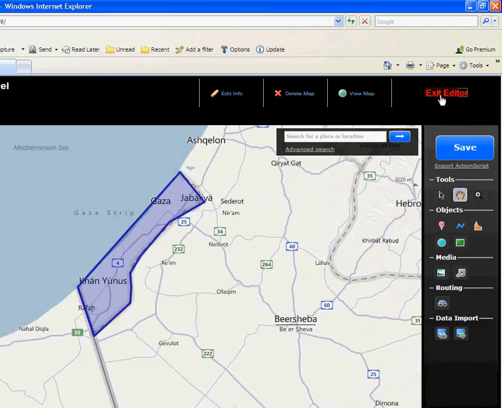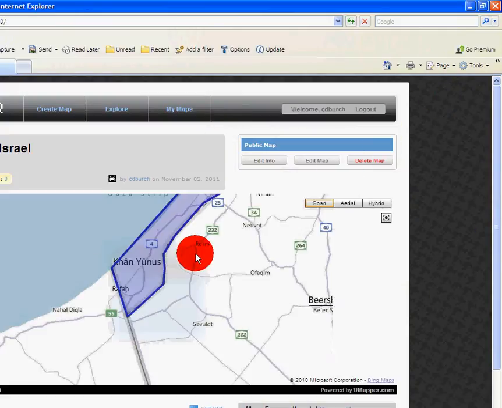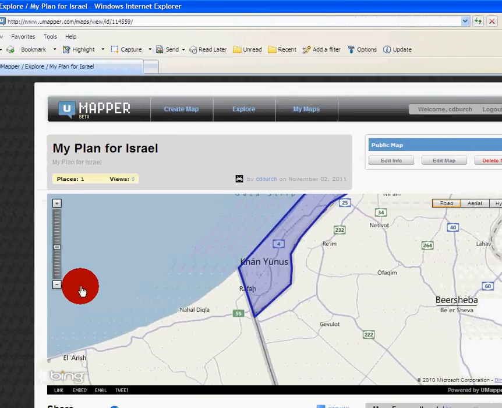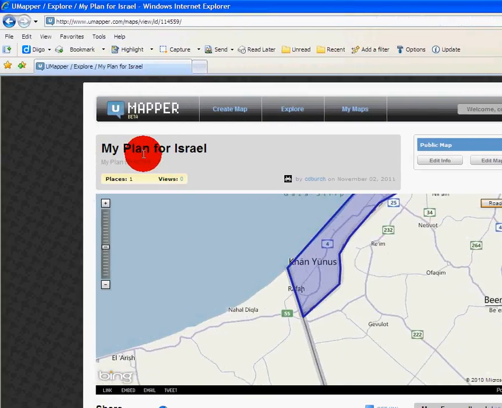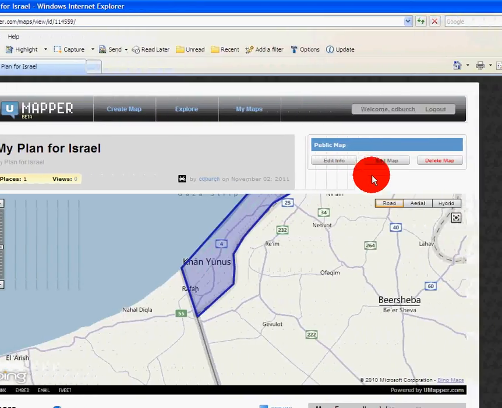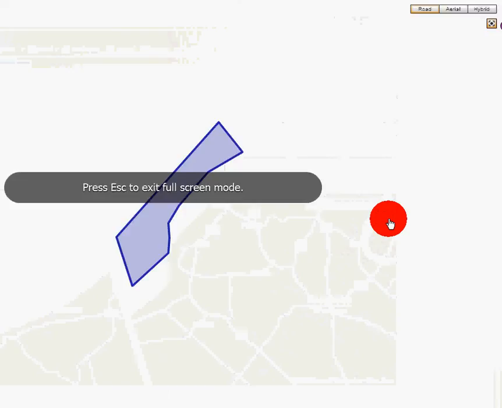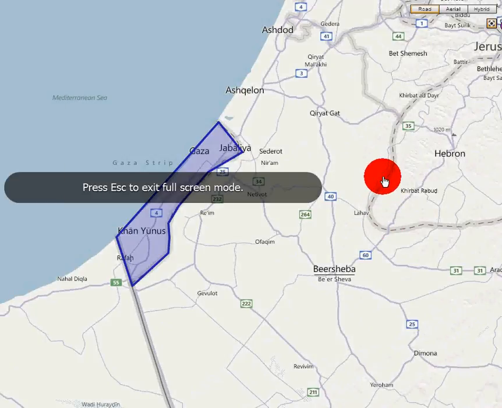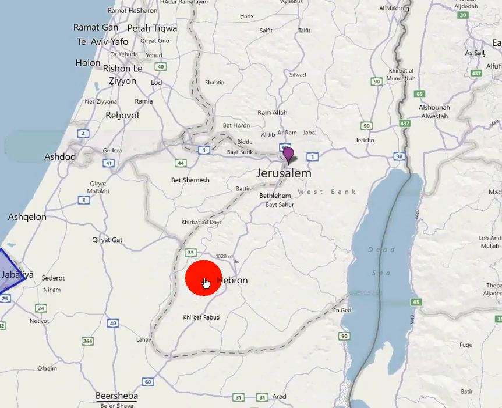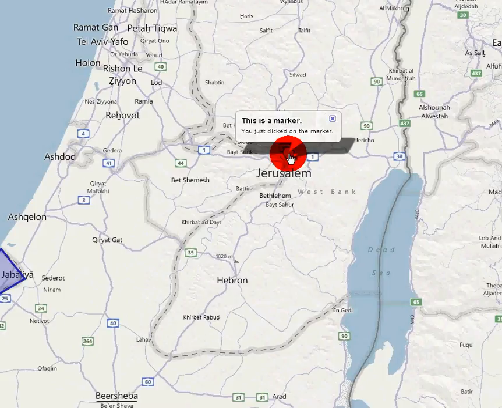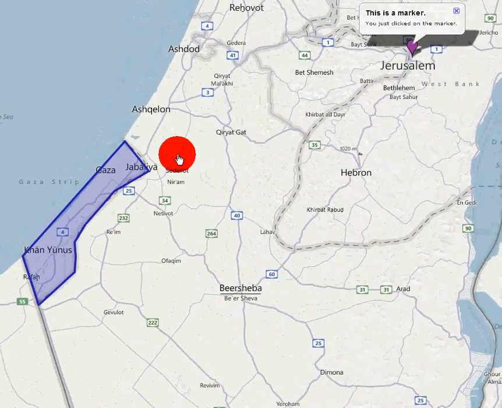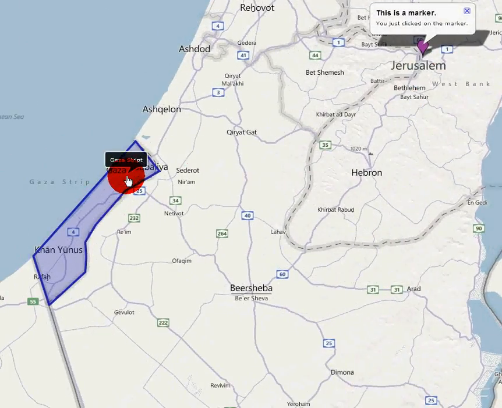Now you are viewing My Plan for Israel. That's the name of your map. And if you want to mess around in your map, full screen mode, click this little button right here. Okay? Now you're looking at your map in full screen mode. So when I put the cursor right there, it says this is a marker. When I click on it, it says you just clicked on the marker. If I want to come down here, Gaza, I misspelled that, Gaza Strip. Click on it, it says this is the Gaza Strip. Okay, so we made our changes.